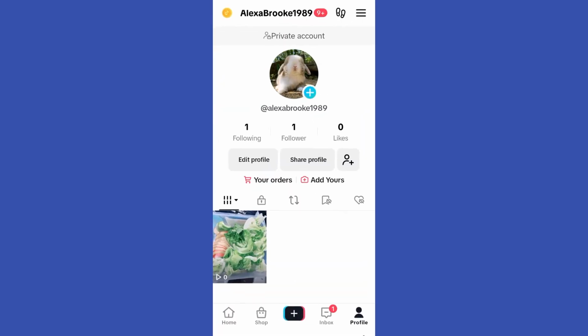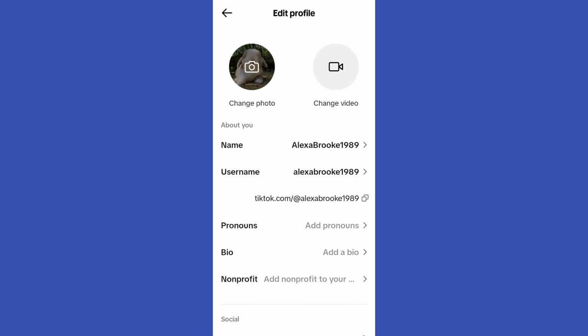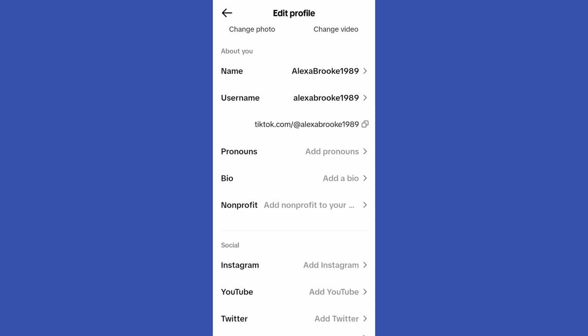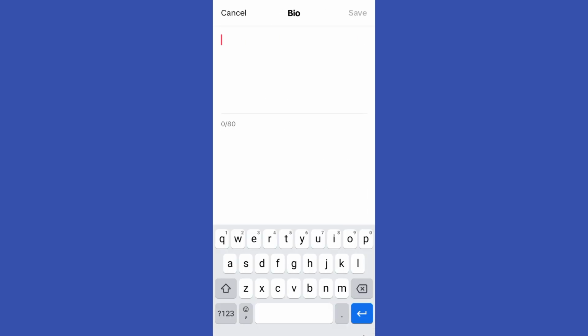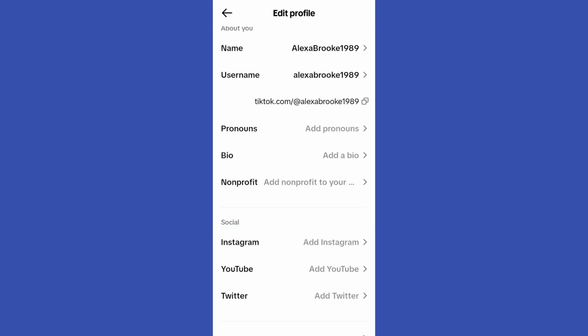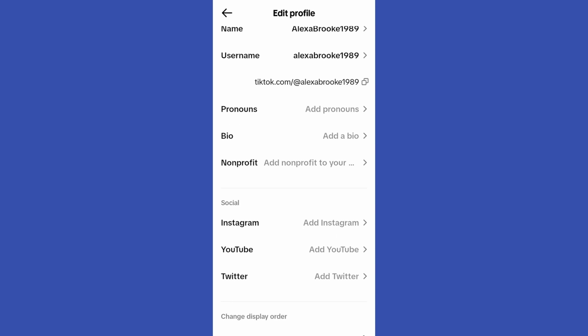Now you can exit your YouTube, go back to your TikTok, and then click edit profile. So here you can see options like bio and social. If you want to add this link to your bio, you could just simply paste the link here.